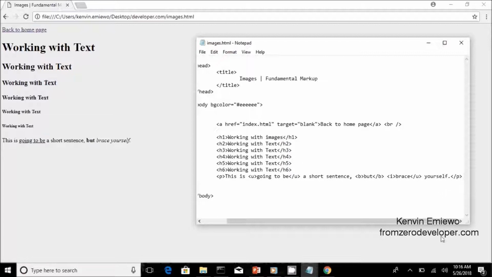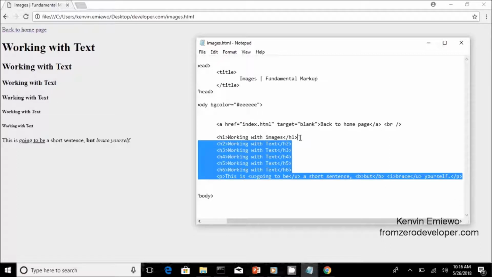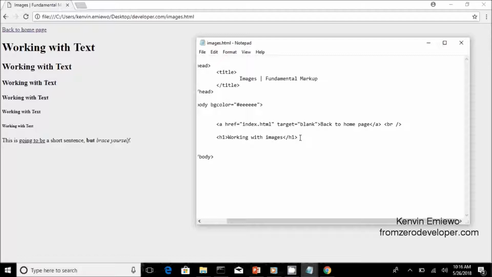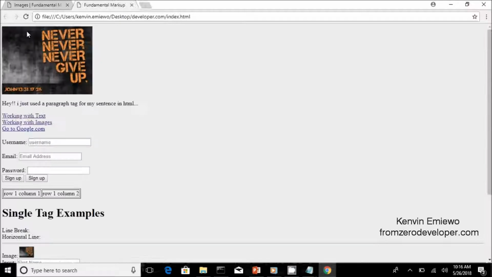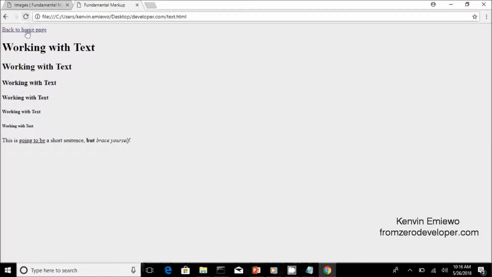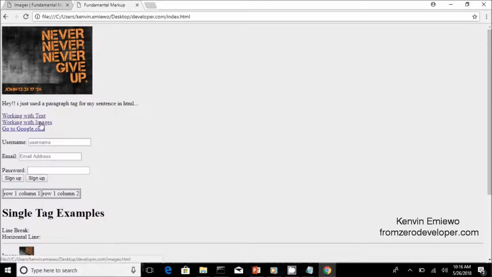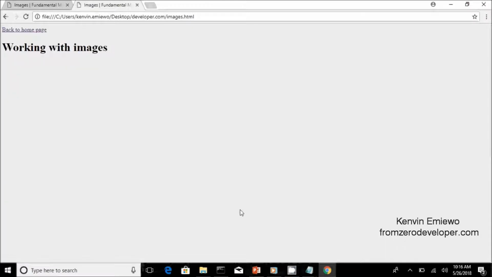So we just have to get all other markup out of this page because we don't want text here, we just want to demonstrate images. So if we refresh, we are good to go. We're working with images, but first let's test our links. If you click back to home, it takes us back here. Click to text, takes us to text. Click home, takes us back there. Click to images, takes us to where we are right now.